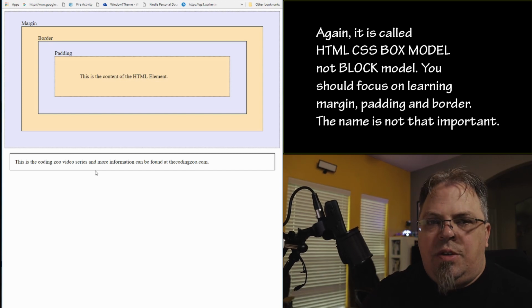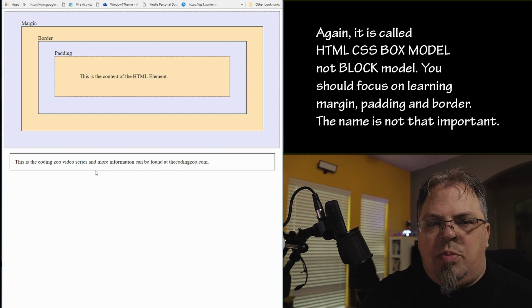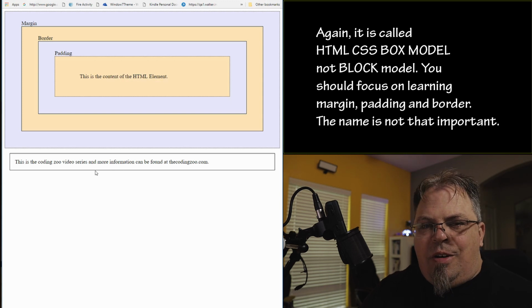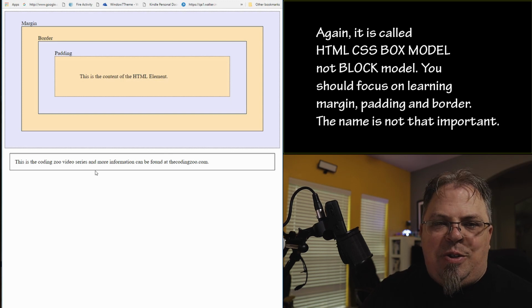It's very important to understand how to manipulate this model so you can move things around, space them correctly, make your web page look good. So you definitely want to learn this model. You want to learn the difference in padding and margin. Sometimes I used to get them mixed up. I used to reverse them.